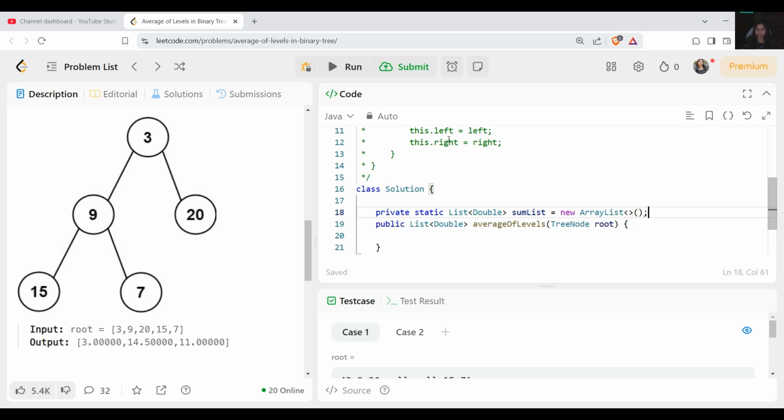Fine. We have to create one for the count also. I'm just copying it, changing the name, and naming it countList. Fine. Now we'll move to the actual code.